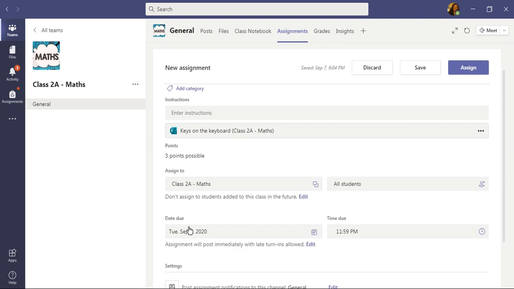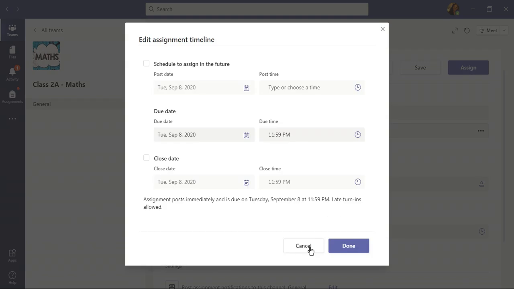Now students can submit this assignment till 11:59 p.m. on September 8th. So the children will be able to submit the assignment after this date also. If you want to close the date, then you have to click on edit, then choose close date, select it, and now you can change the closing date. I'm going to keep the same. Now the children will not be able to submit the quiz after 11 p.m. tomorrow, that is September 8th. Then done.